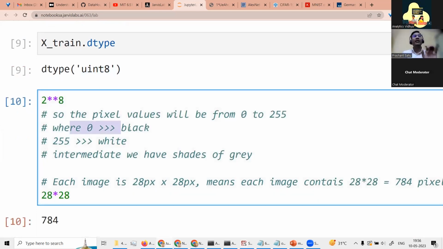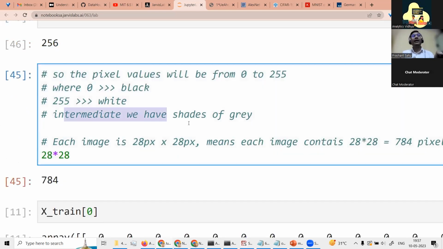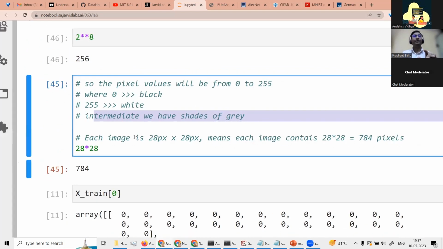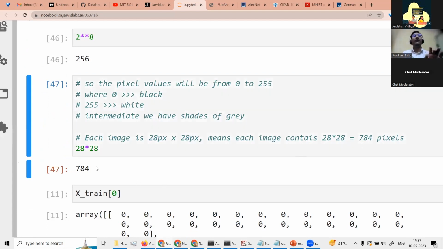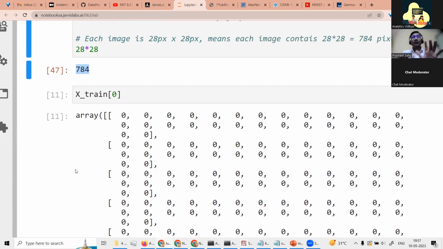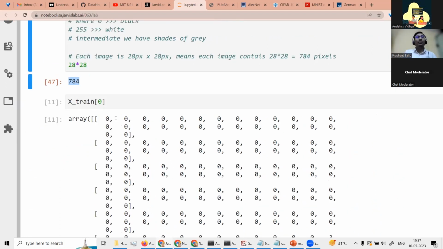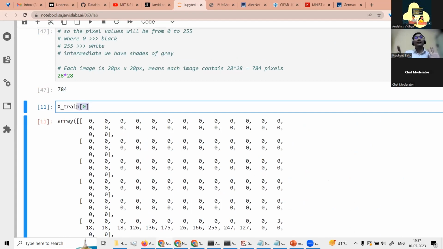I think that is very clear. 0 refers to black, 255 refers to white. The intermediate values are the shades of gray. Now in this case, what we have is 28 pixels by 28 pixels. So each image contains how many pixels? 784 pixels. Is this clear to everyone? Right now, we have 784 pixels per image, 28 pixels width, 28 pixels height. That is my data set. It is important to understand what data we have in hand before starting to run any algorithm over it. Now I am showing the first image.